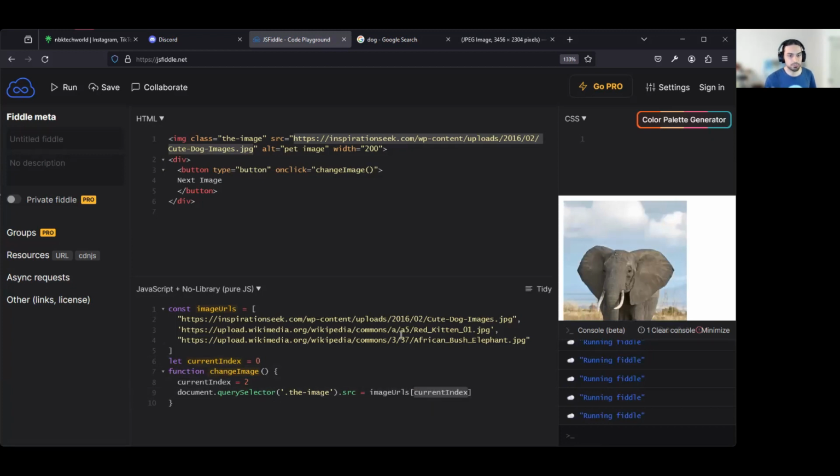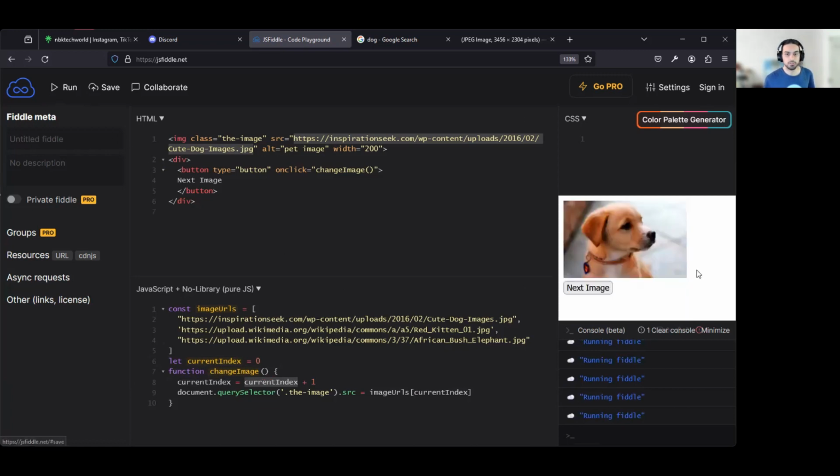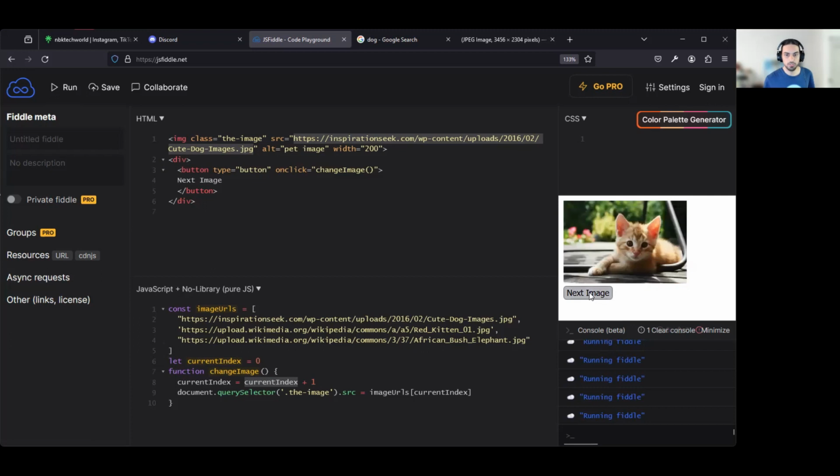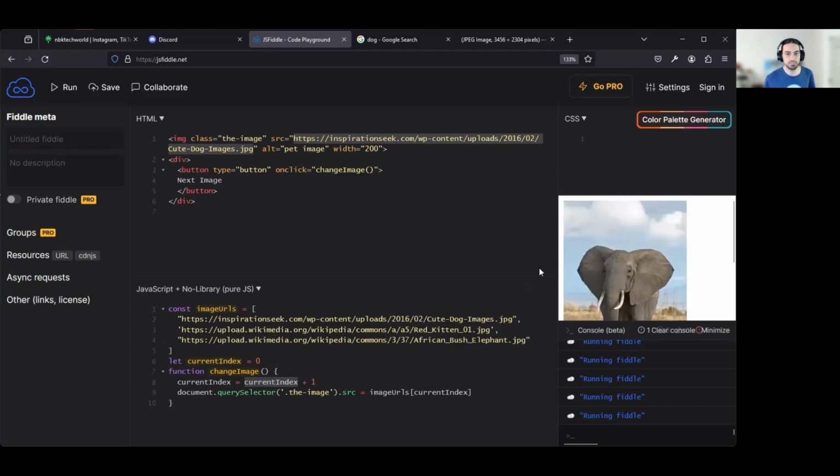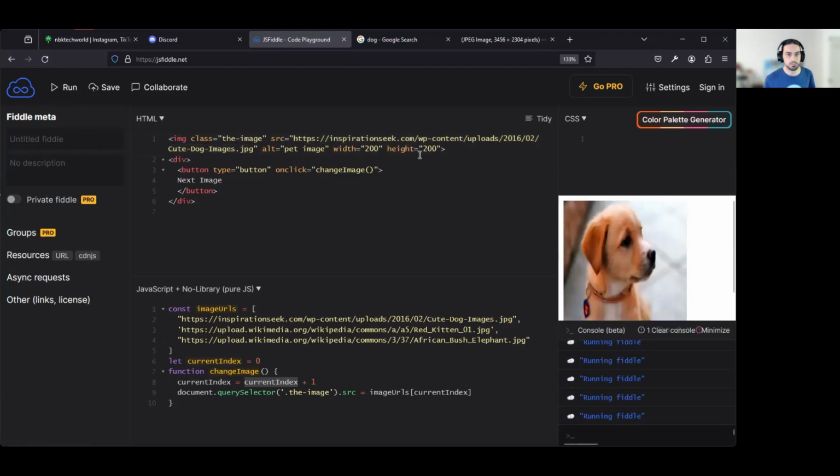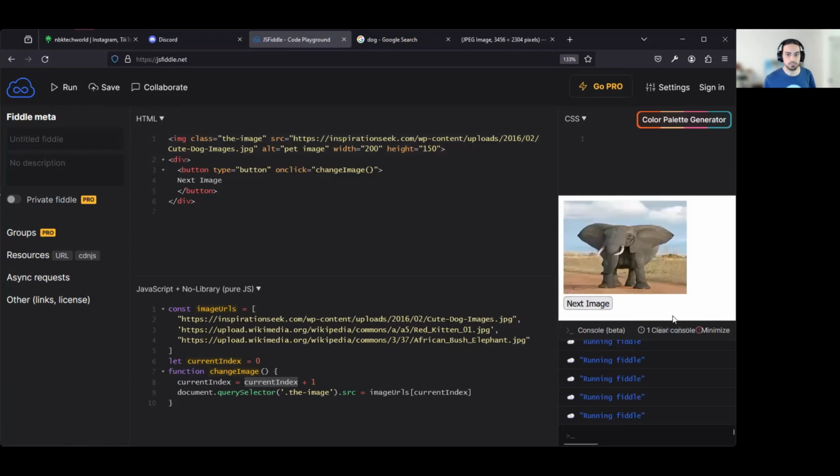Let me revert my code to what it was before. There you go. Okay, click next image, elephant. Now the elephant's like too big. Maybe I want to define a height for the image here. So, oops, maybe I liked 100 better. Anyway, just for the sake of not having it too big, so you can always have the same.